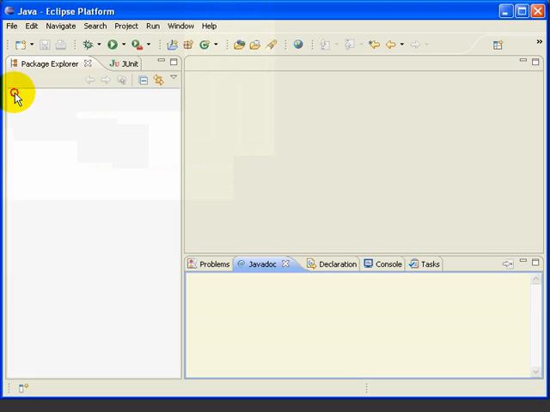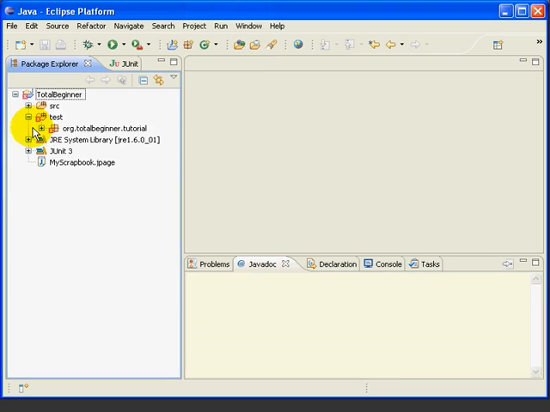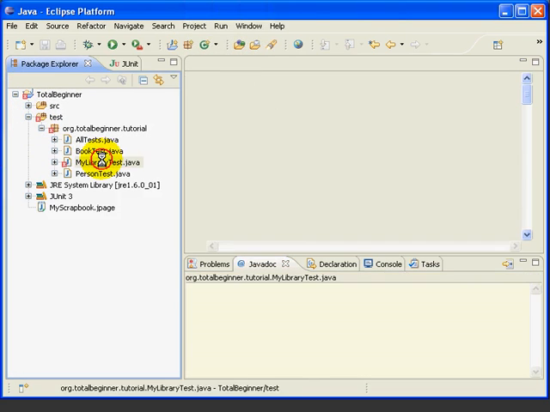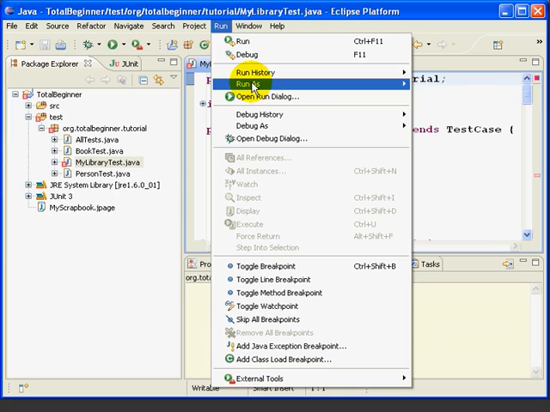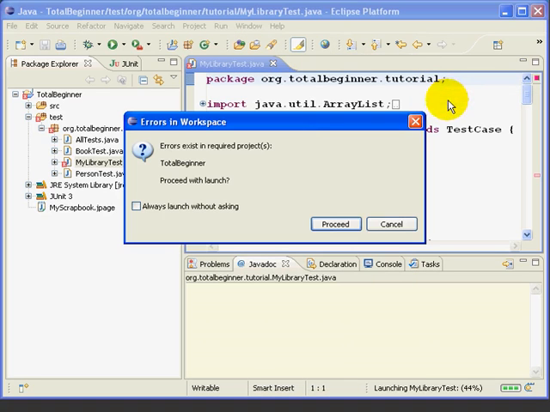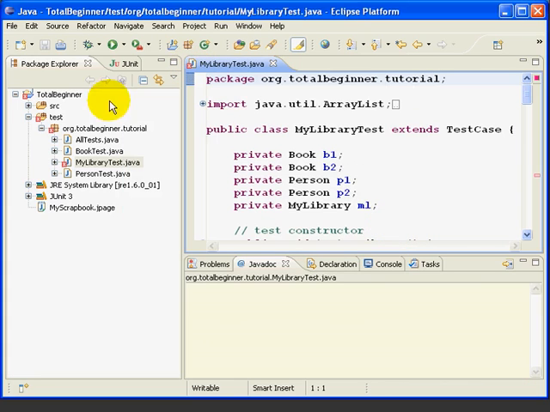So first, we'll open up the MyLibrary test class and run the test. So we'll go Run As JUnit Test. Whoa! Errors exist in the required projects. I don't think we want to launch if we've got compile errors. And if we look here and here, we see that we've got compiler errors.